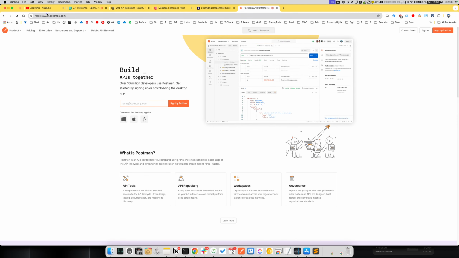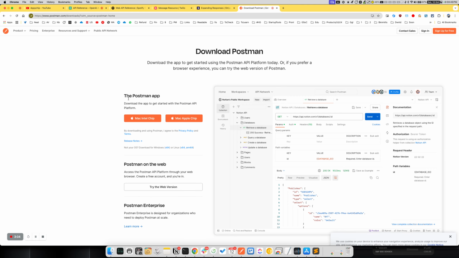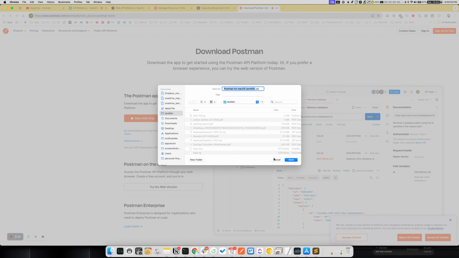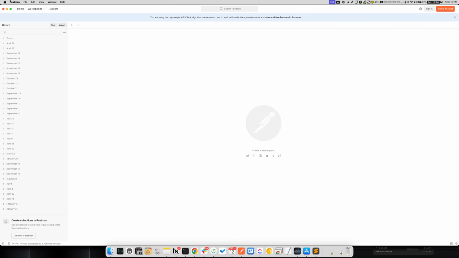If you visit this website called postman.com, you can download the desktop app for your operating system. In my case, I'm using Mac, so I'll click on the Mac button over here, and then I can click here to download the desktop app. But I'm not going to do that because we already have Postman installed over here on my Mac. So as you can see, Postman is already installed.